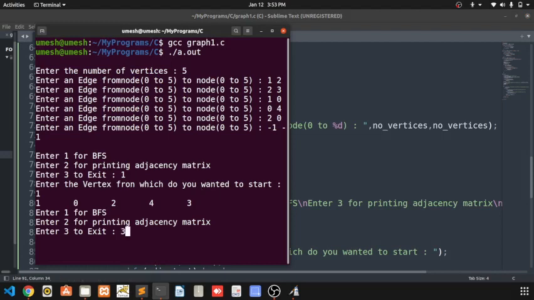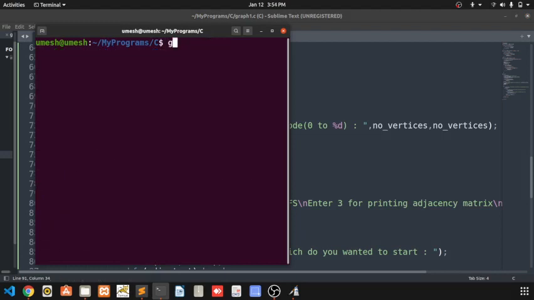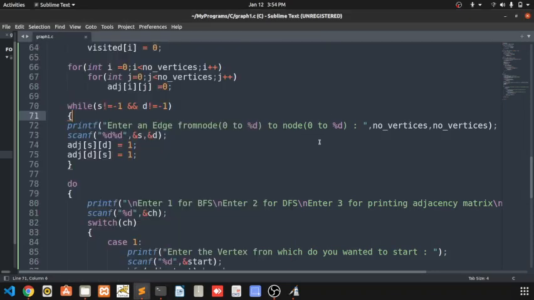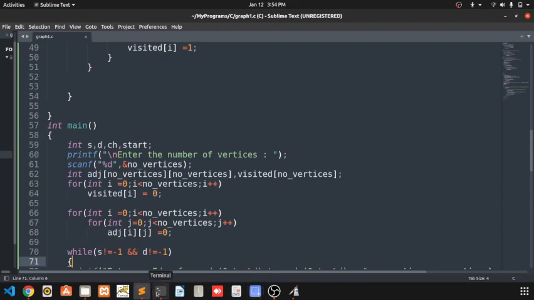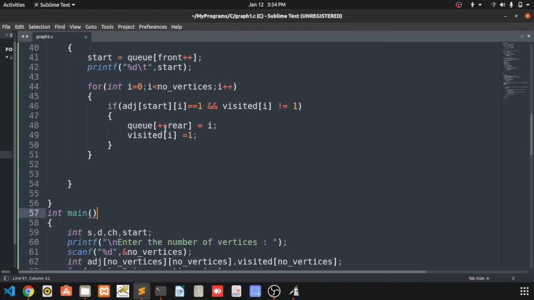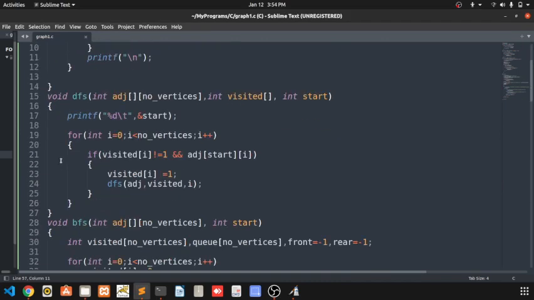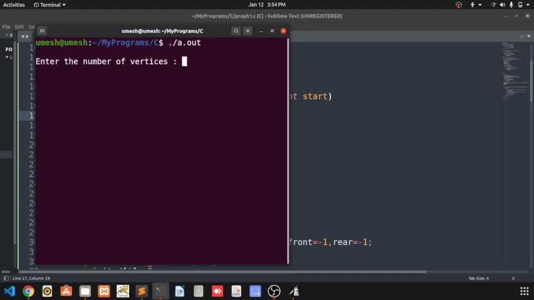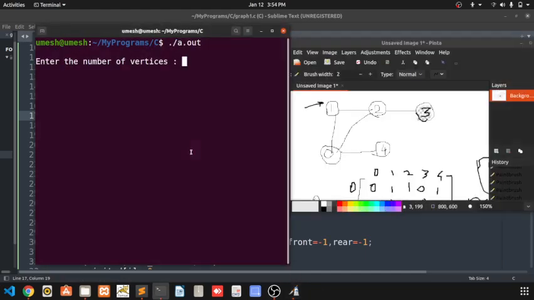Let's try gcc graph1.c. I have just printed the address of sign, that's my mistake, sorry, at line number 17. Now it should work fine. Okay, it is working fine.